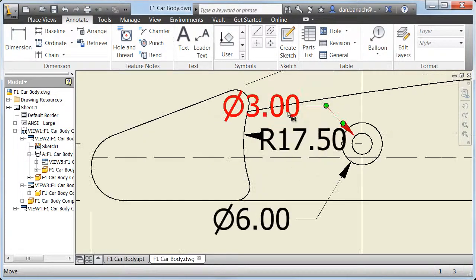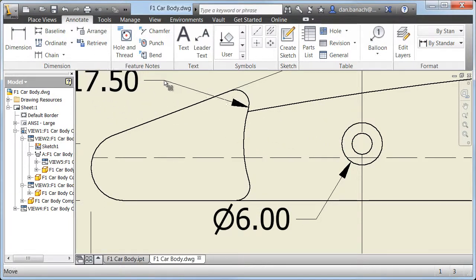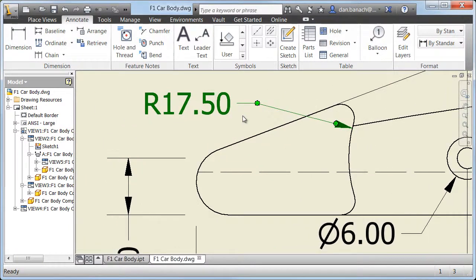Now also, if I zoom up here, you'll notice that I have my 3mm diameter dimension. I don't want that. I'm going to place that in with a hole note. And to clean this up, I'm also going to simply click and drag and move the 17.5mm dimension so it's outside the geometry. And then lastly, what we're going to do is add an additional hole note.